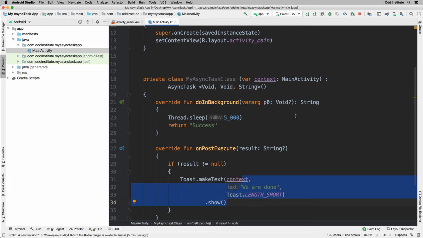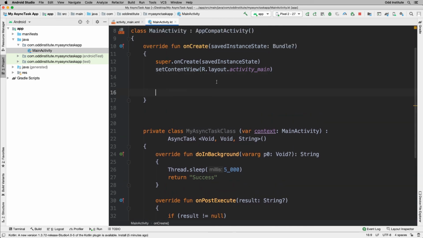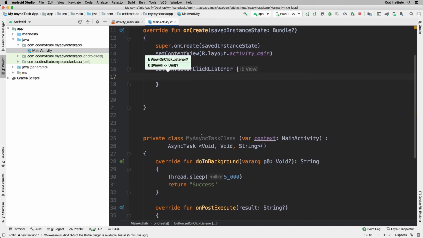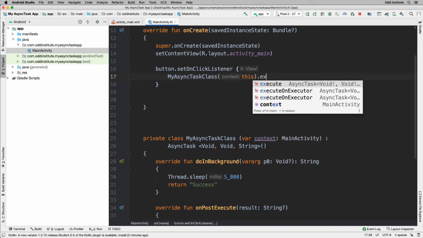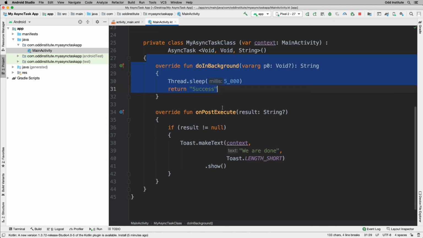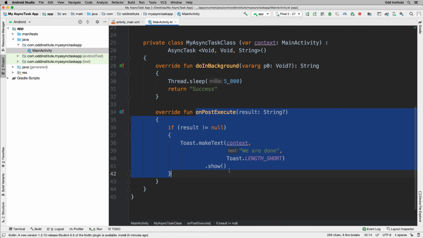Now, in my main activity, here's what I want to do. I want to go ahead in here and say button.setOnClickListener, and within the onClickListener, all I want to do is call this class. I want to say my async class, and then within the parentheses it is going to ask for my context. Context is obviously this. And then you still have to do one more thing, which is you have to say execute. And if you do that, it's going to basically run this class, which means it's going to run the background task. And it also is going to tell us what happens when the execution is finished.